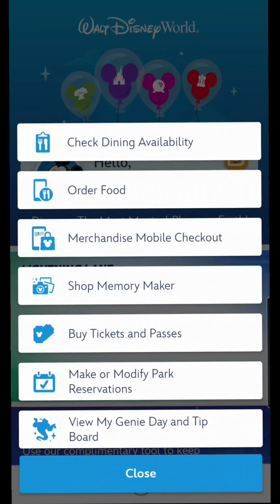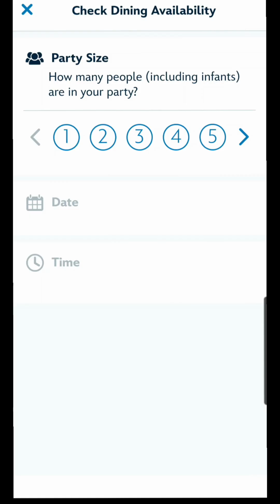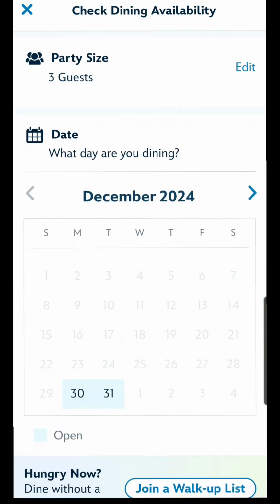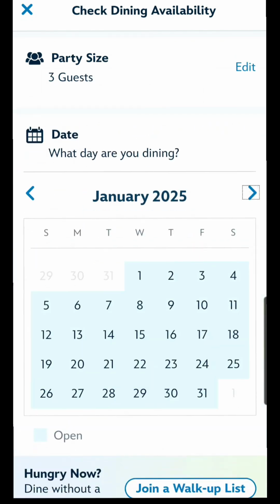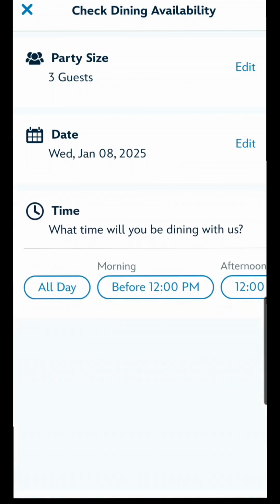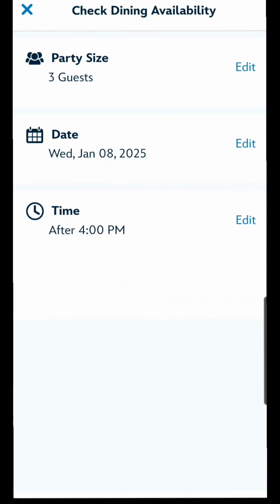And this is where you can find a lot of information. For example, if you wanted to eat somewhere, click dining availability. It's going to ask your party size, what date, and according to how your trip's booked, if you're already there, obviously you can book it, but you can book out like 60 days in advance. So let's just click some random here. What time? Let's say after 4.